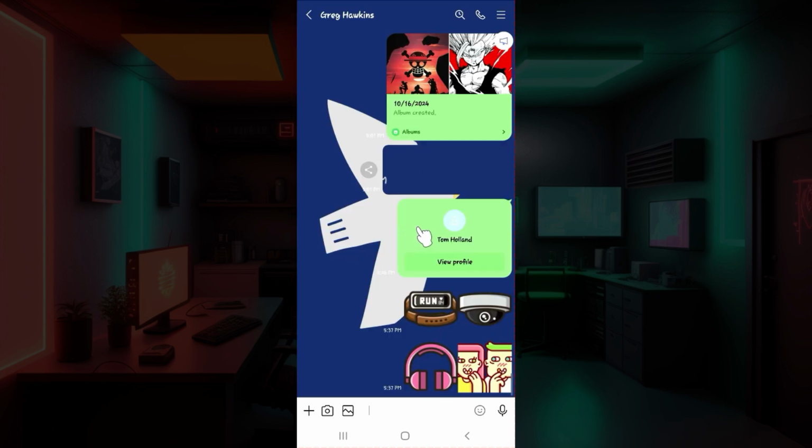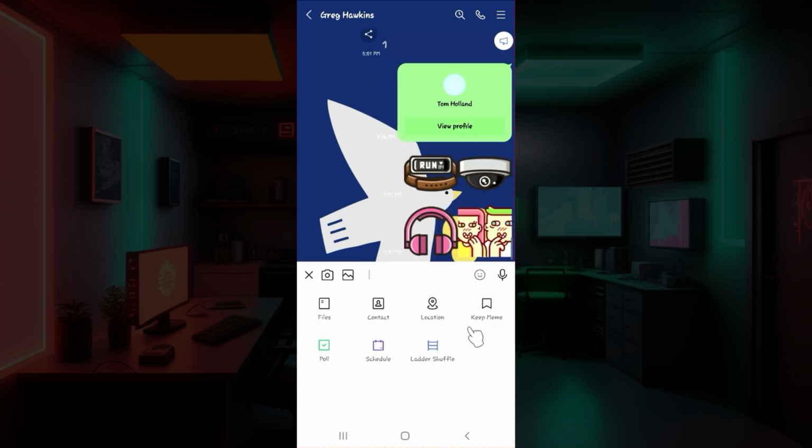Well, right here, as you can see, I have gone to the chat interface with my friend, and now let's only focus at the bottom of the screen. At the bottom left corner, you will see a plus icon right here. Click on it, and as such you will be provided a few options like files, contacts and everything. But right now all you guys need to do is focus on this button called location.